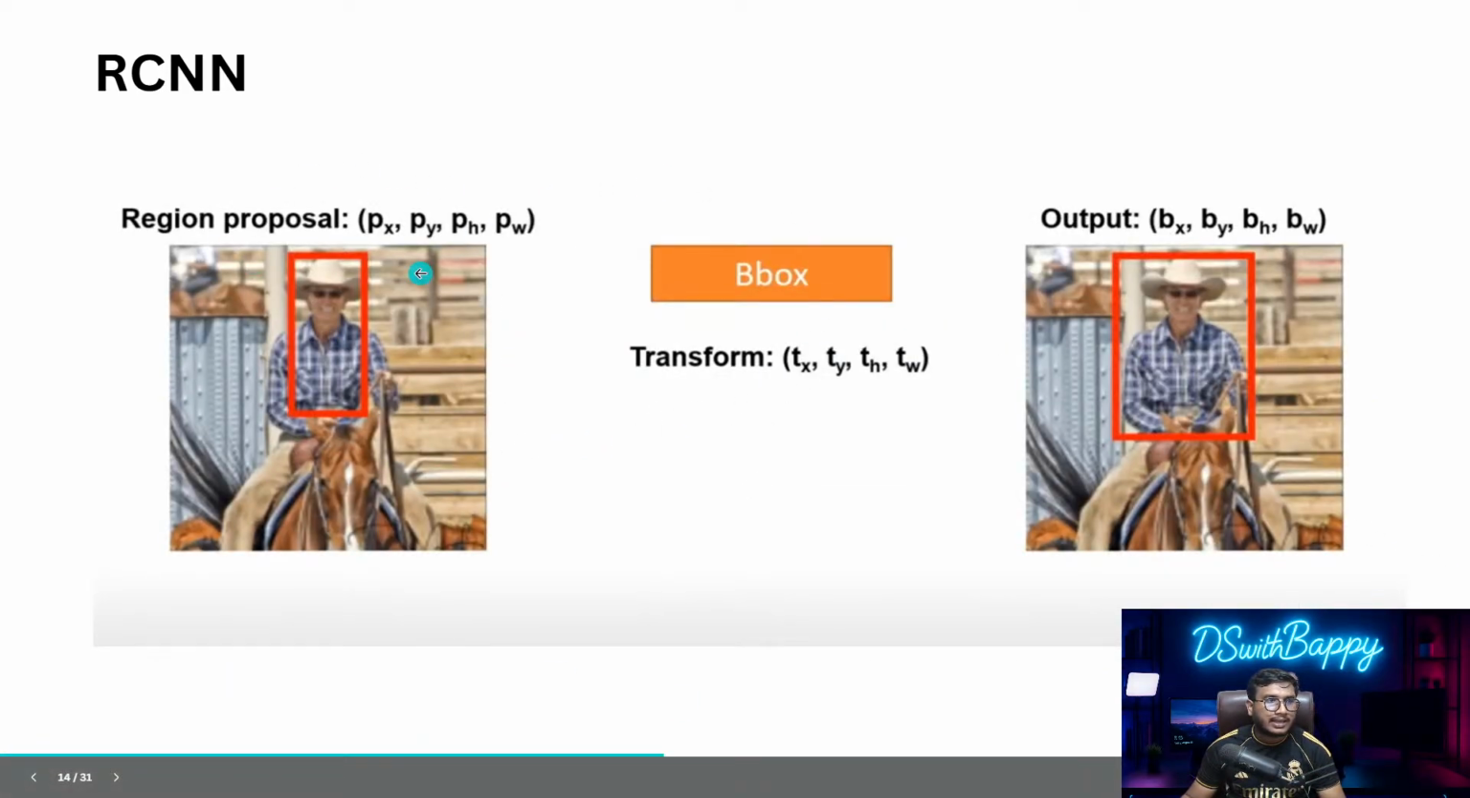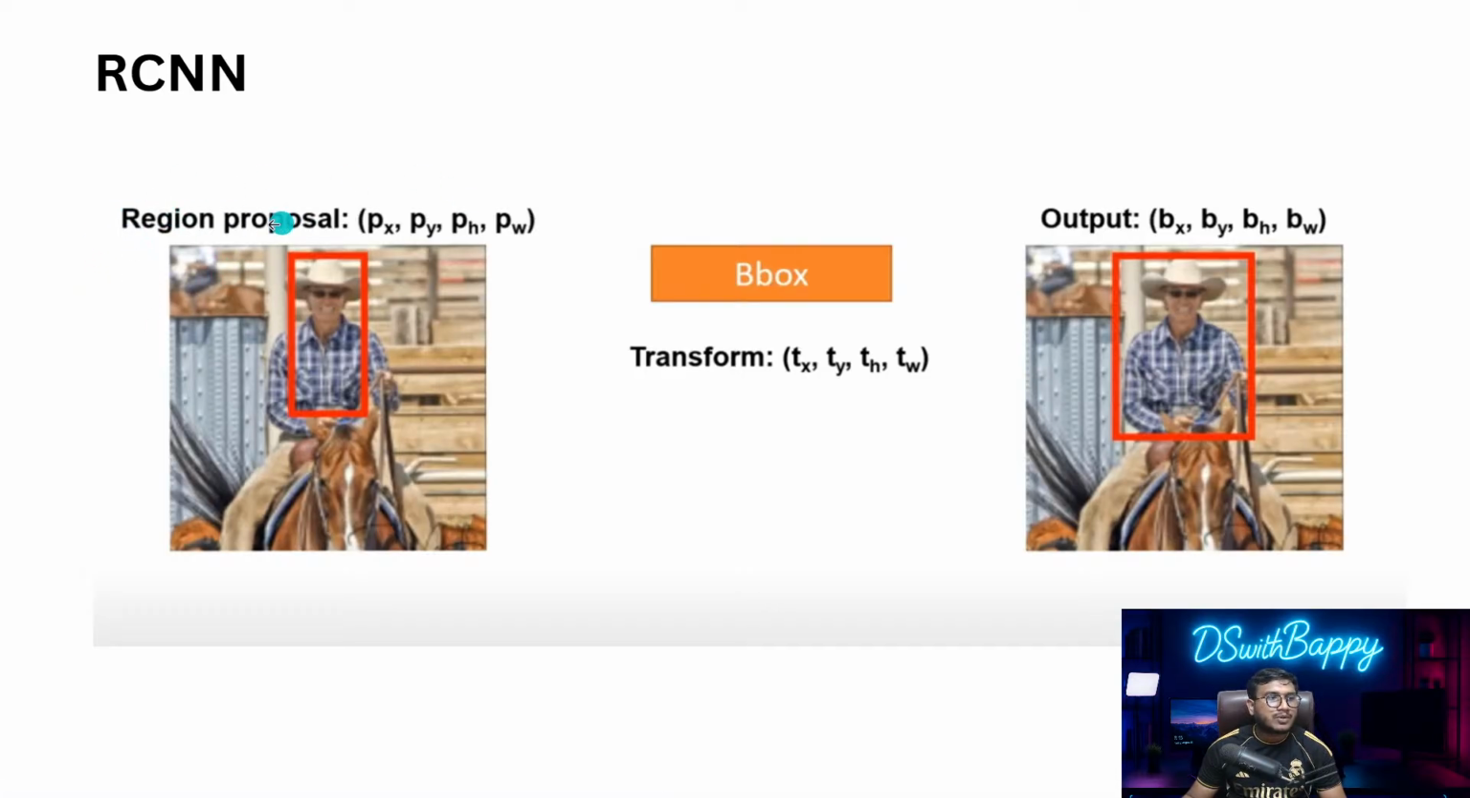We use this particular technique, guys. Let's say initially the region proposal proposes px, py, ph, pw. There is a concept called bounding box transformation. We have to do some transformation to get the actual box position and actual box size. This is the initial box proposed by my region proposal, and after the transformation this is the output. Now you can see this box is better, the entire object is present inside, whereas initially this person's hand was getting cut off.